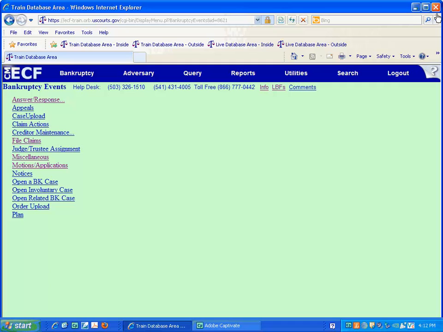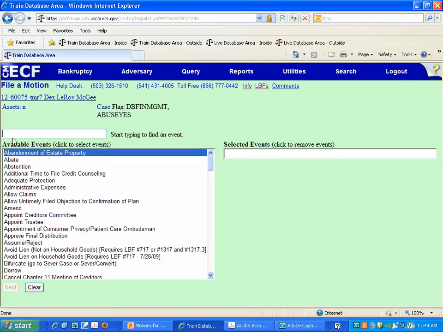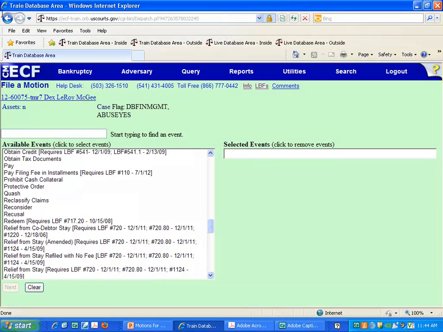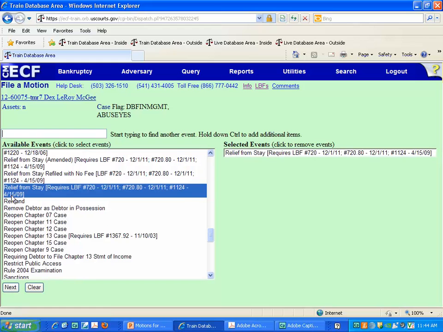After preparing your notice and motion for relief from automatic stay and logging into ECF, under the Bankruptcy heading, select the category Motions Applications. Enter the case number and click Next. Under Available Events, either by scrolling down, select Relief from Stay, or in the available search field, type the word Relief. There are several Relief from Stay events. Click on Relief from Stay so that it appears in the Selected Events box. Click Next.